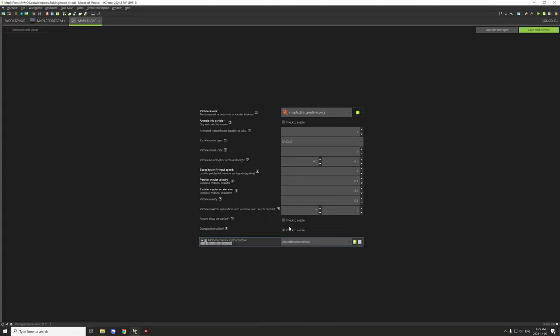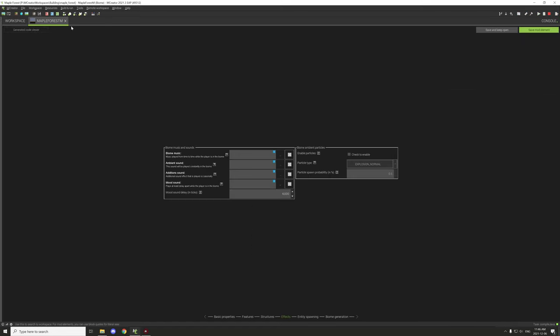And does the particle collide? Let it collide with things. I think that'll be fine. It'll give a little bit more of an effect when it lands on trees and stuff like that, which would be pretty cool. And always show this particle. We probably want to have it disabled so it's not so intensive for lower grade computers if it's constantly spawning. However, we will just enable that, and then we'll go back to our biome and check this, and we should see our particle show up here.